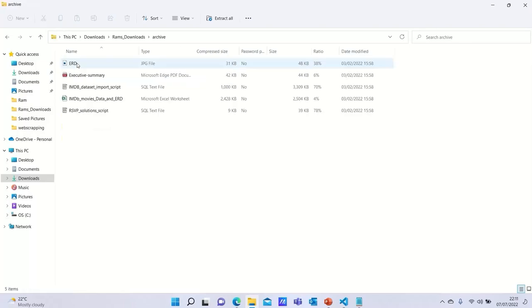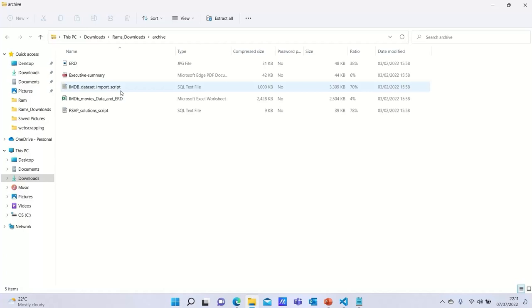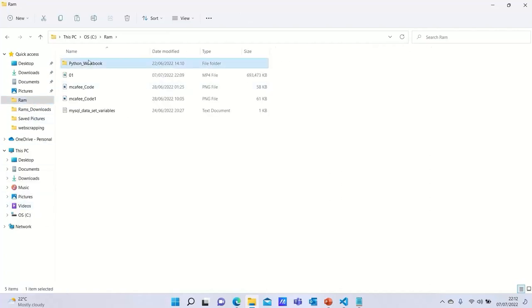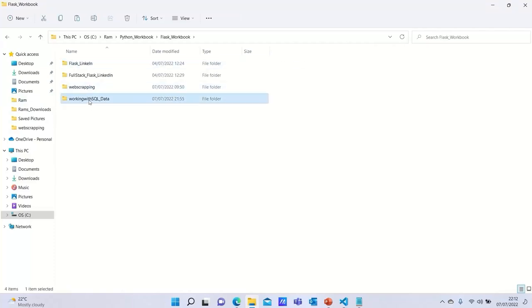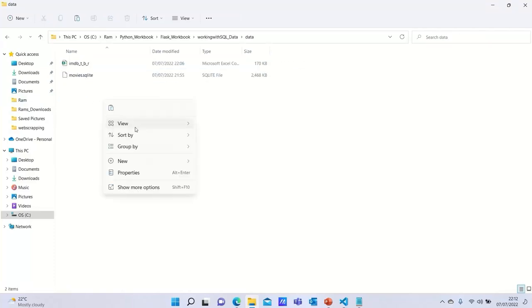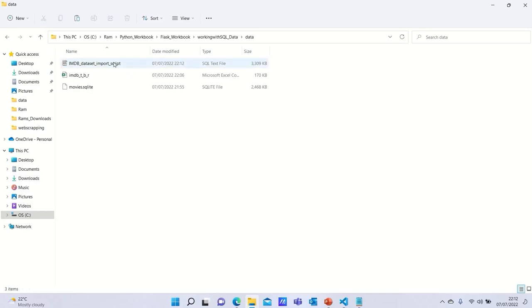If you see here, these are the files. You can see it has the IMDb dataset import script. I'm going to use this data import, so I'll copy this one and paste it back in our data folder. So I got this data, and now I'm going to work on this one. If I want, I can rename it, but right now I just leave it. I'm not going to spend my time on these things.